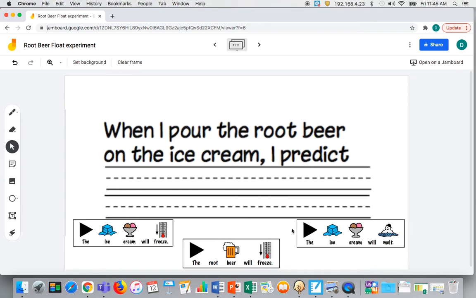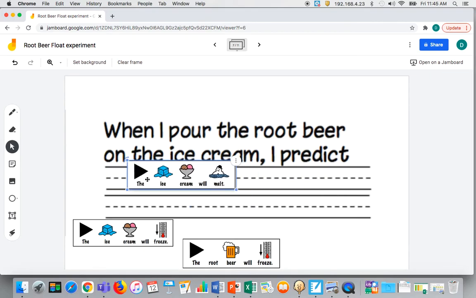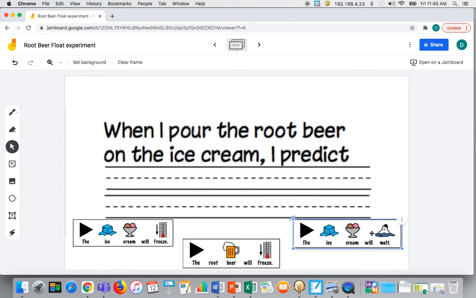Here are some different options that I created in Boardmaker to support my students in making predictions, but still allowing them the option to choose. I added an extra choice. So we have the ice cream will freeze, the root beer will freeze, or the ice cream will melt. Then they pick anything. They can drag and drop it, and then write it below it if you want them to. The paraprofessional can support them, or they can write or type, whatever your students' levels are, you can meet them there and have fun with this experiment.